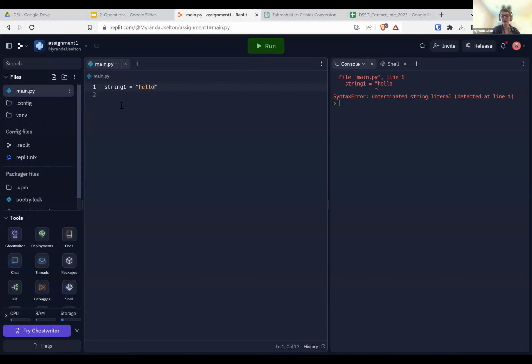So if we want to add in a new line at the end of this, we want to press enter or carriage return, you do backslash n, and that will get you a new line. So now if we say hello backslash n world, that will put a line in between hello and world. So let's see what that looks like.